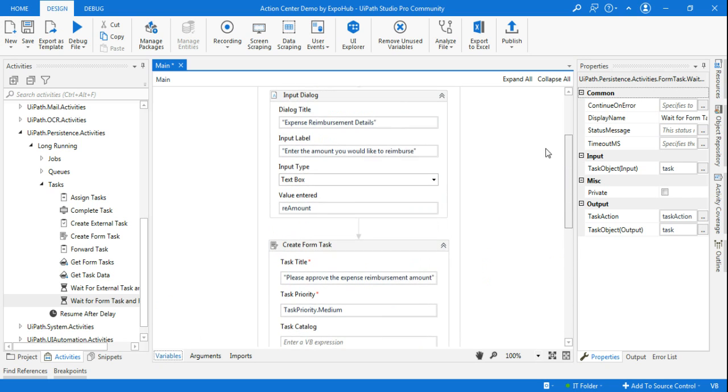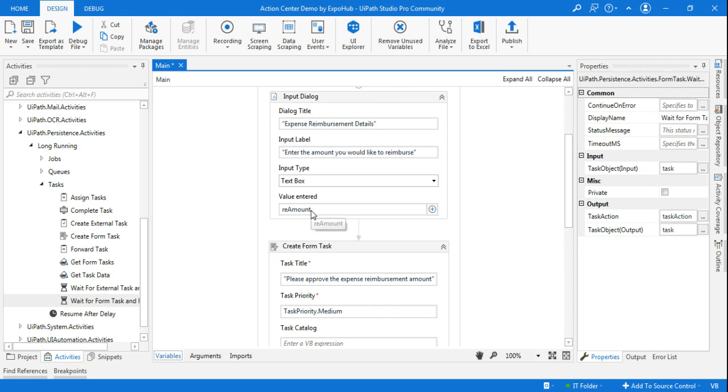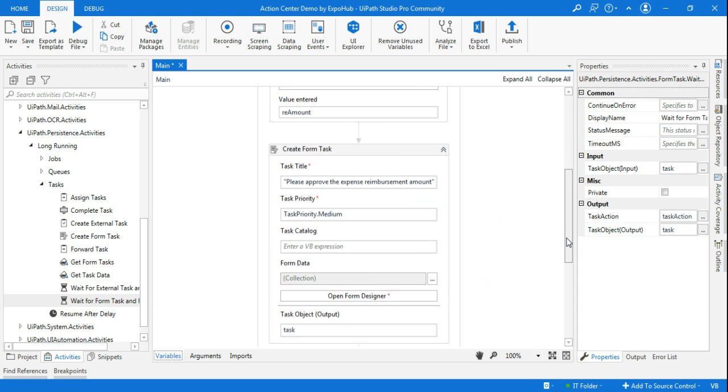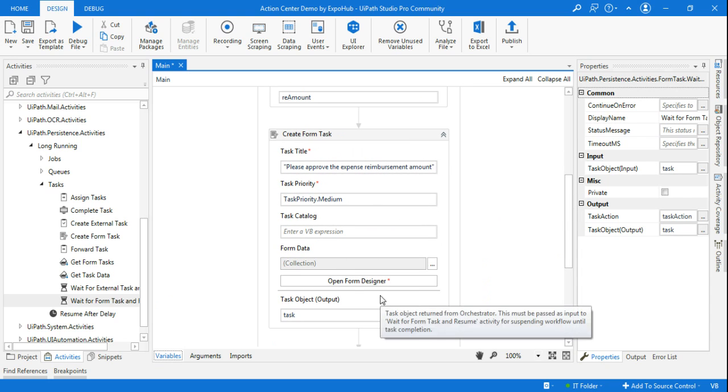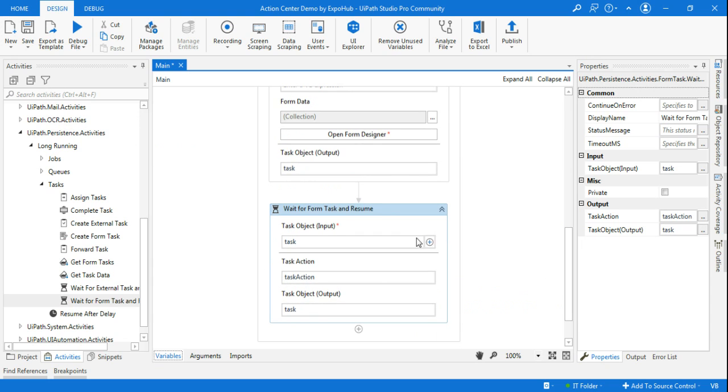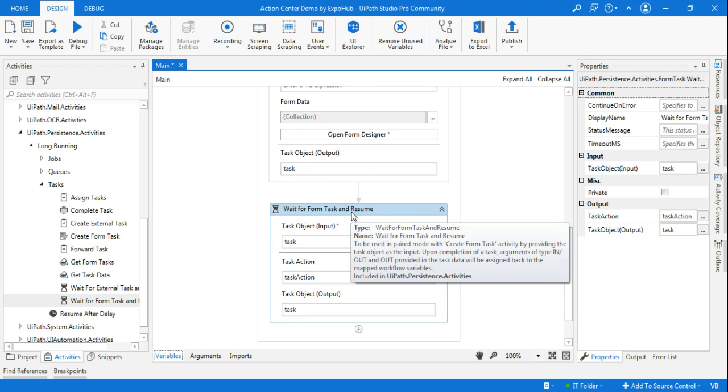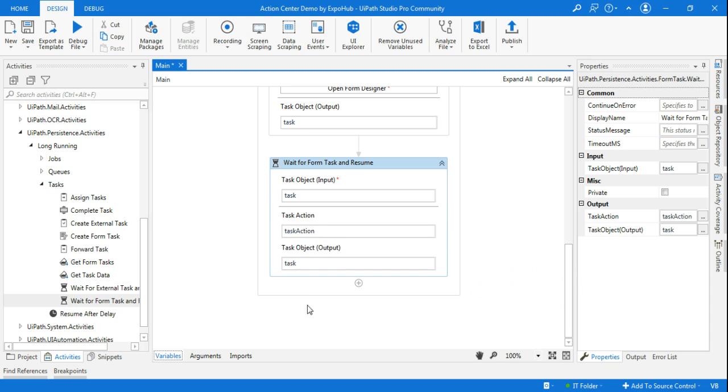So what we have done till now, we have created an input dialog box. We are asking the amount from the user, and second, we have created a form, and the form will go to the action center where somebody will approve it. Until that person approves, it is going to wait for him. Once he approves, the next set of activities will resume.